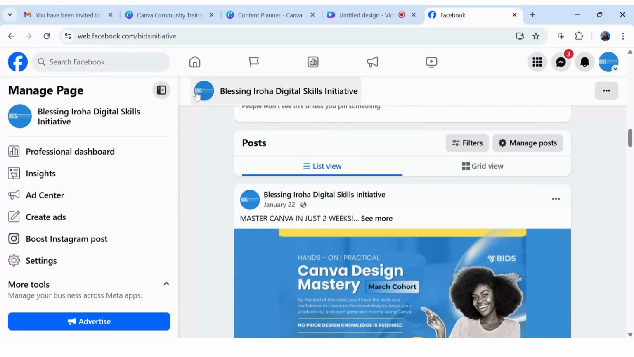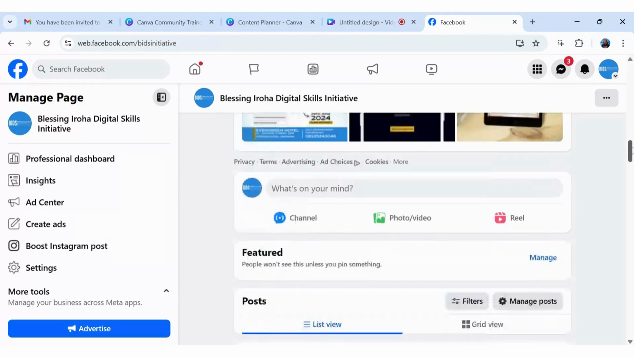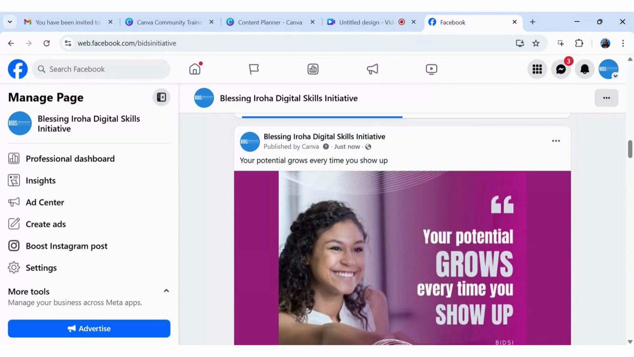Now let me refresh this page and you will see the post. So here it is. Here is the post. So that's how to schedule and post directly from Canva to any platform of choice.